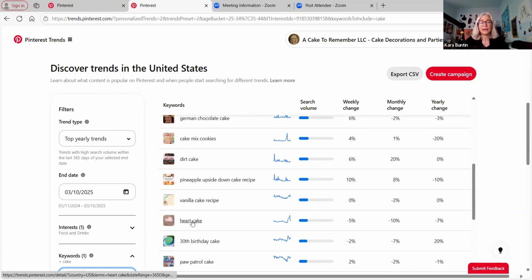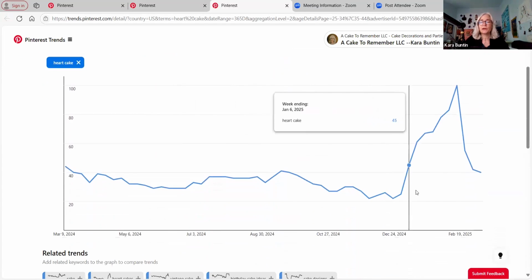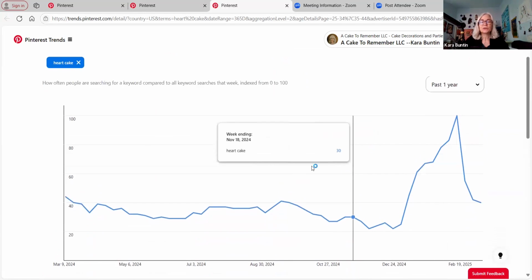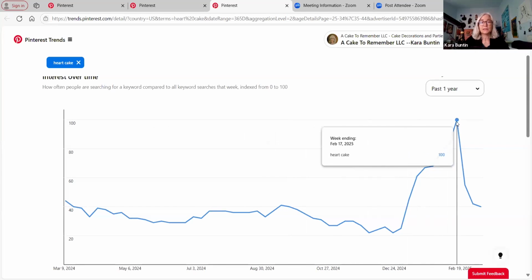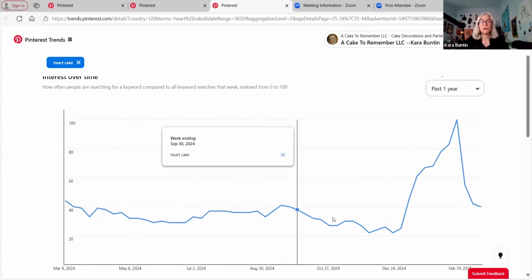But you can go down here and see what kind of trends there are, just like what's growing. Heart cake. Why is that growing? Let's take a look at this, because I would think that this would be trending in February. So maybe it's picking up February of next year. Yeah. Okay, so this graph is for the whole year because I did top yearly trends. It's picking up February of next year. So heart cake is kind of stable all year and then it goes way up in February.